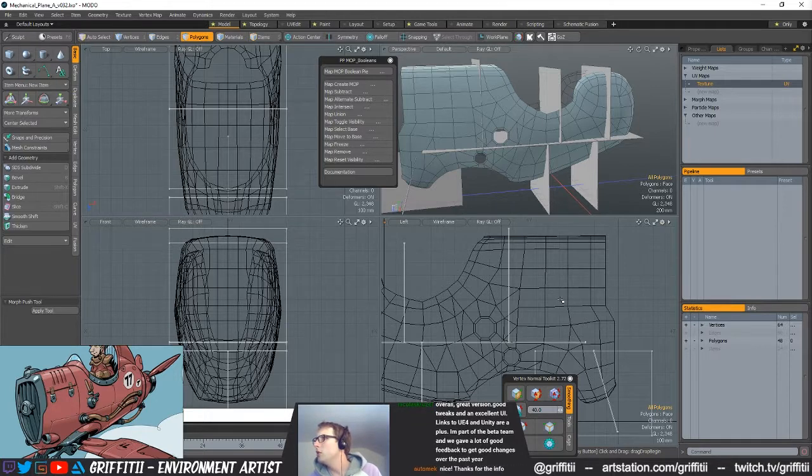Great version, good tweaks, and excellent UI. Links to UE4 and UTO Plus. I'm part of the beta team and we gave a lot of feedback to get good changes over the past year. Yeah, and it's also on sale, apparently. Energy Live was saying it's on sale at the moment for $75 for an upgrade.